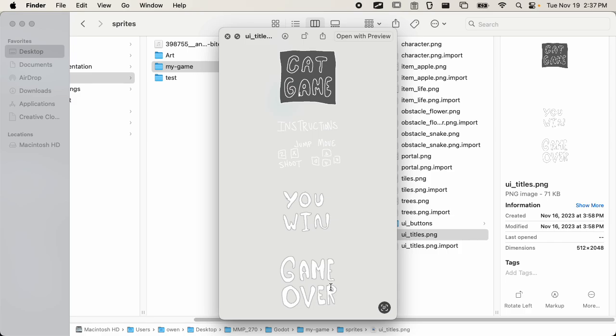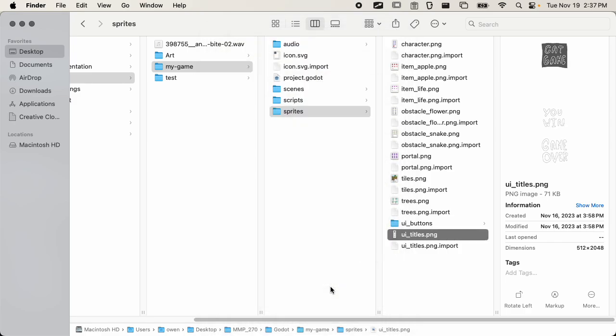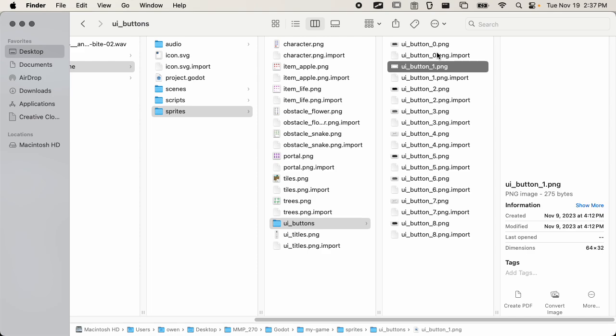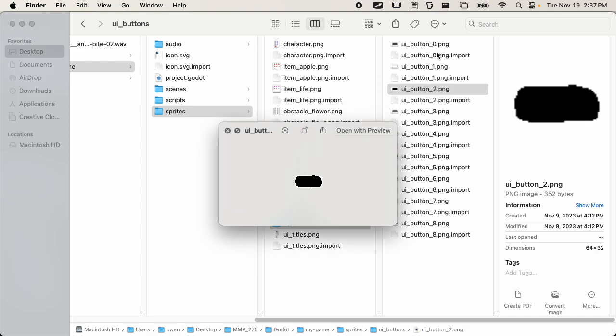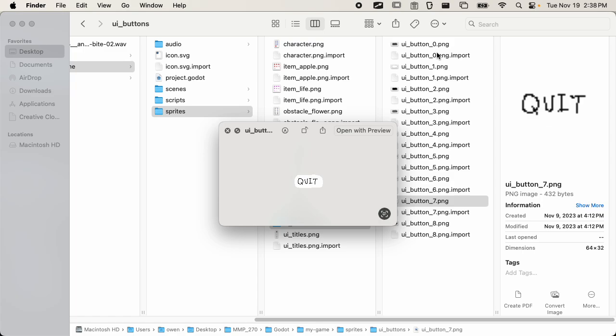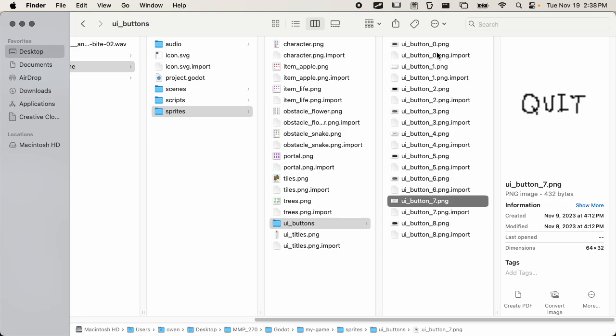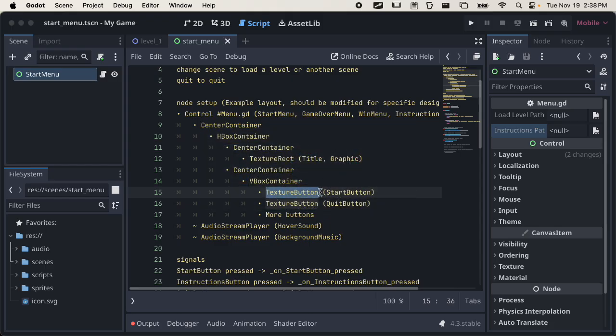These are just little defaults. You could obviously design these however you want. And then I've got some buttons which have different states. The generic button has a blank state, an active state, and a hover state. Then I have a start button that has the same states, and a quit button. It looks like I don't have an instructions button, so we'll just use a generic button for that. So you can create the graphics that way. There are default button designs in Godot, but they're pretty bad looking, so I wouldn't recommend using those.